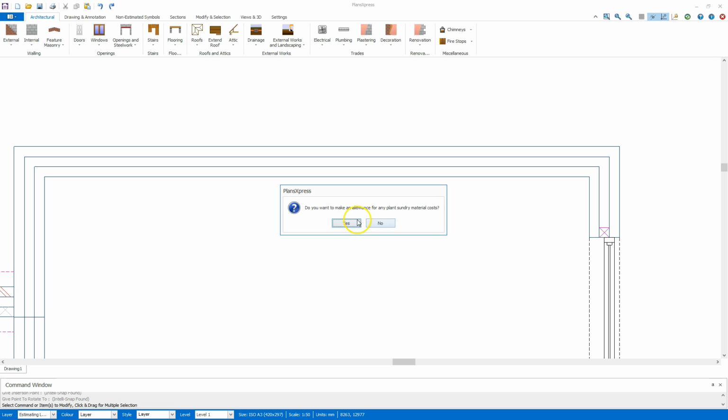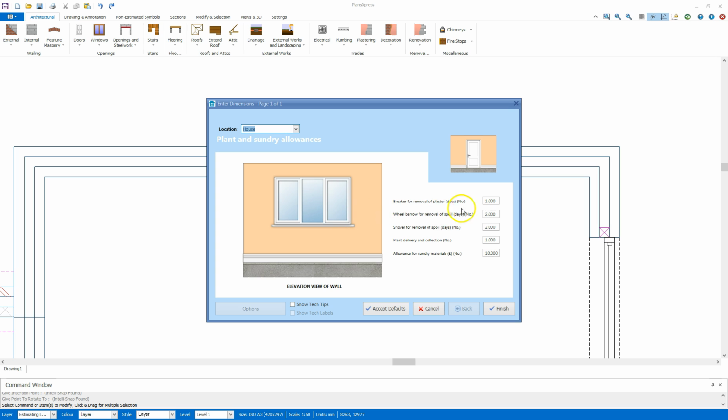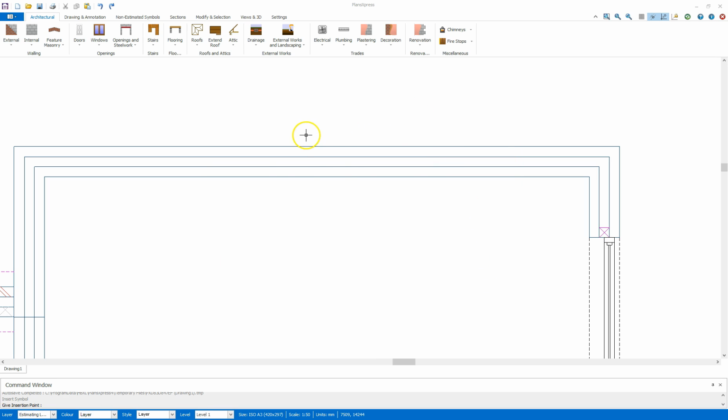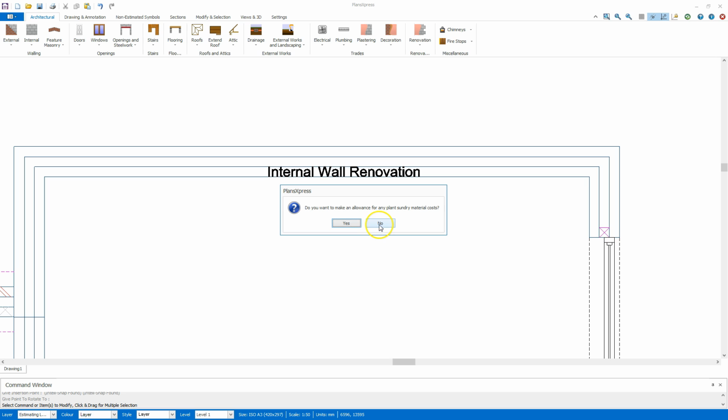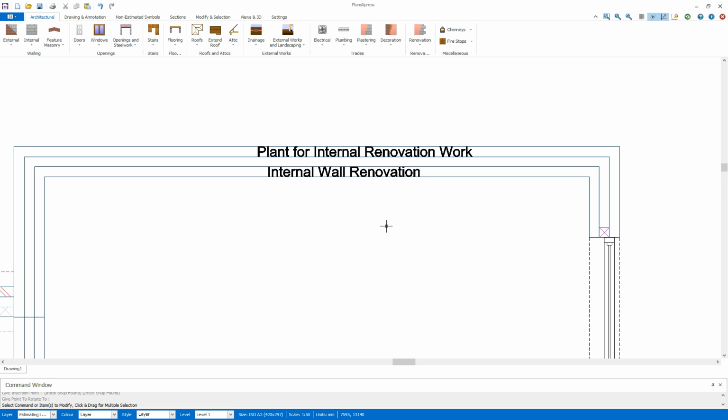It will prompt me if I want to add allowance for any plant sundry material costs. So I'm going to click yes there, and it will give me options to add in a time for breaker, wheelbarrow for removal of spoil, shovel, plant delivery collection, and allowance for sundries. Now I can say no to this and only say yes once I've done the final wall, or I can do it individually. In this case, I'm going to click finish on this and apply this plant to this wall. So once again, it's a text label, so I can click once to place and then click a second time for the orientation. I don't need to add any more plant, so I'm going to click no.